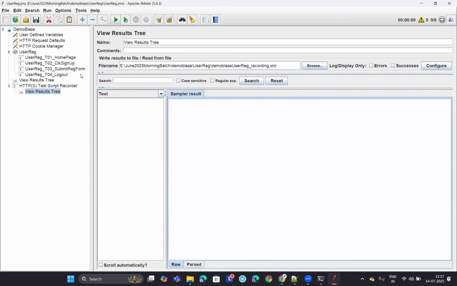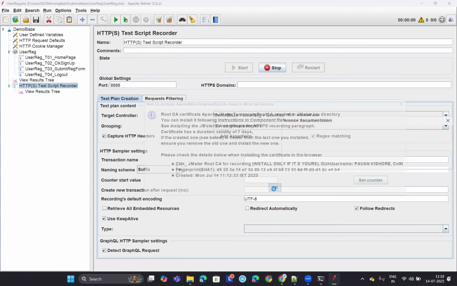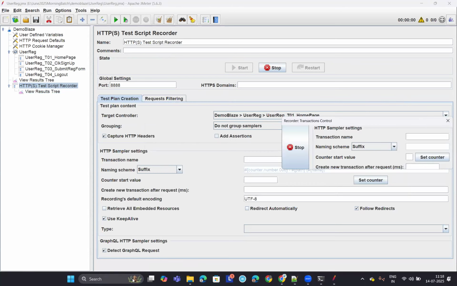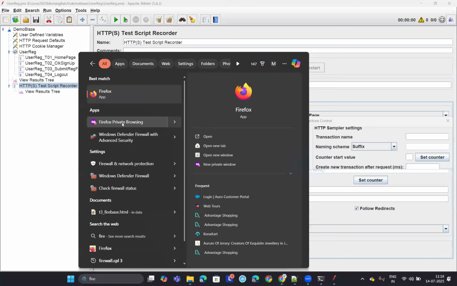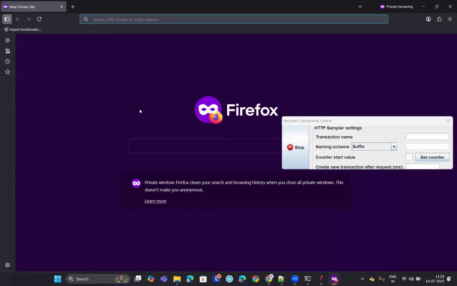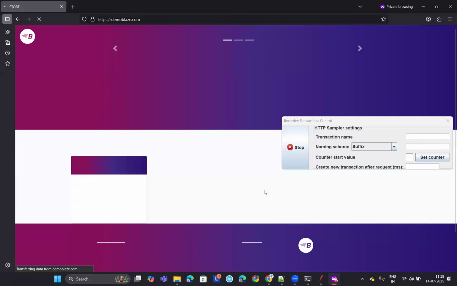Now we will do a fresh recording. Go to test script recorder, right? And then click on start, click OK. Open Firefox browser, private browser. Always use private browser for recording. demoblaze.com. Now it is not stopping.